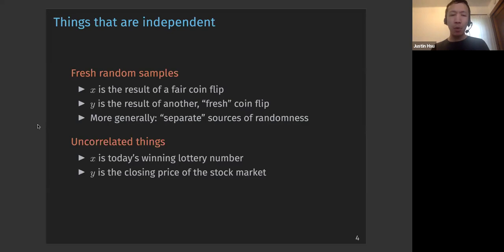So this is another example of things that intuitively maybe have no relation between each other. This is a modeling choice. If I'm wrong and actually the lottery number really determines the closing price of the stock market, then maybe my model is wrong. But it seems reasonable to model X and Y here as independent quantities. Okay.